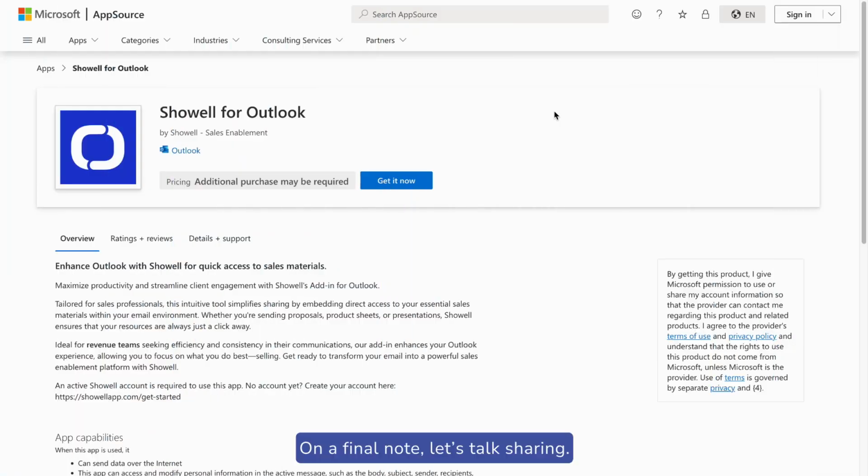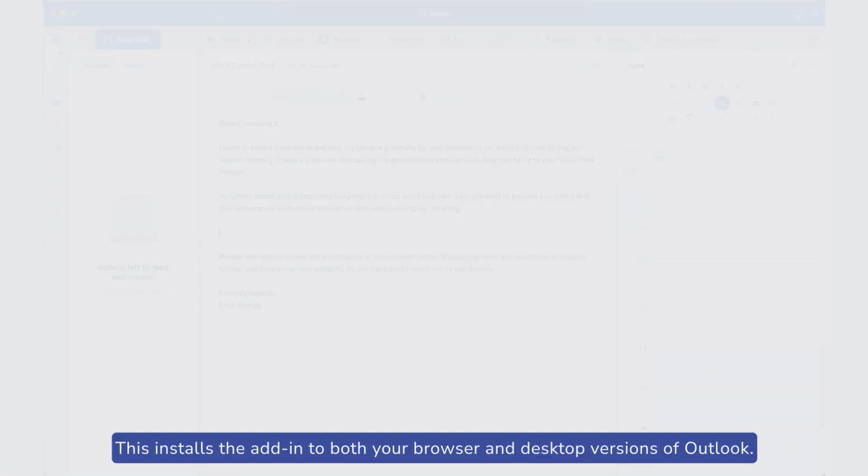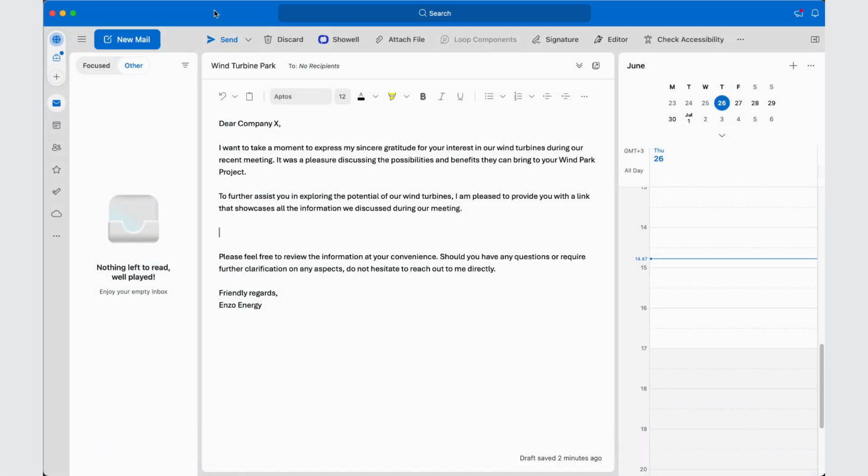On a final note, let's talk sharing. While you can share content directly from Showell, the Outlook add-in brings this power right into your inbox. Go to Microsoft App Source, search for Showell, and click Get It Now. This installs the add-in to both your browser and desktop versions of Outlook.